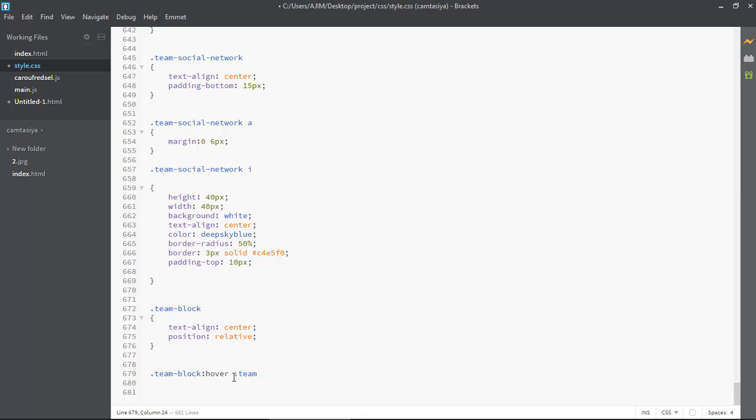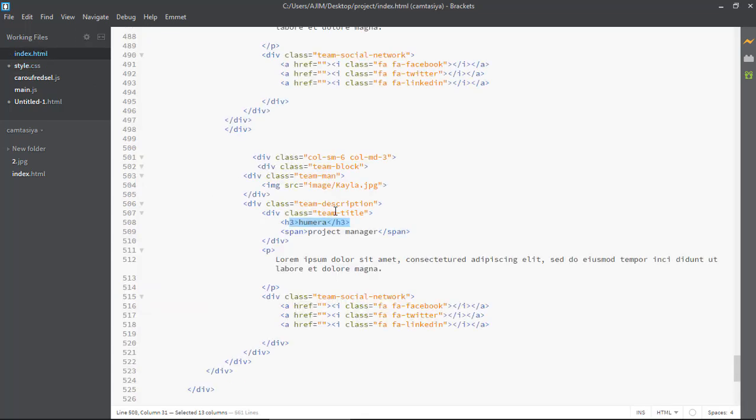Inside the team block we have everything, and after this we have the team description. Inside the team description we have a paragraph tag, so I'm paragraph text actually. Let me show you. I am coming to the index page here, and you can see team description is right here, and inside this we have the project.